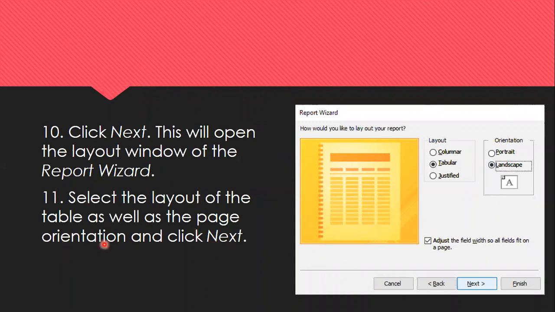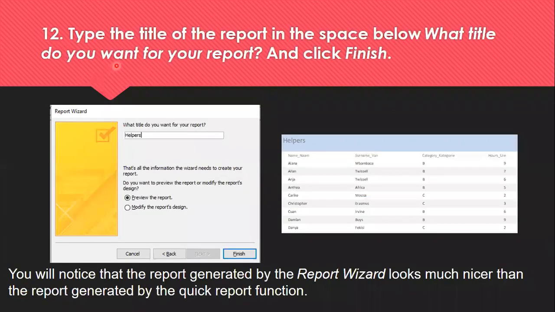So select the layout of the table as well as the page orientation, and you're going to click Next. So type the title of the report in the space below. What title do you want for your report? Then you will click on Finish.